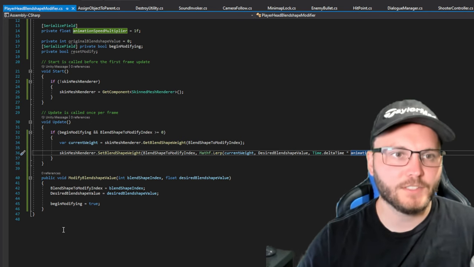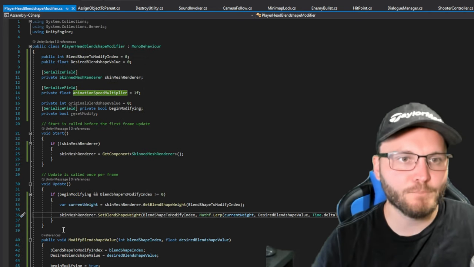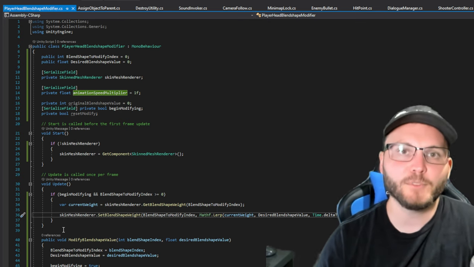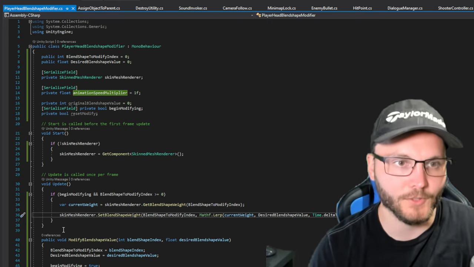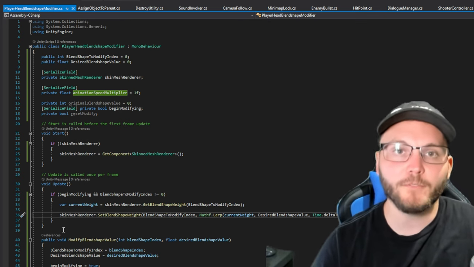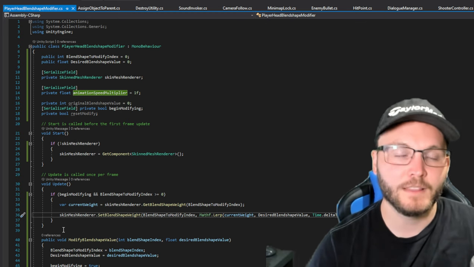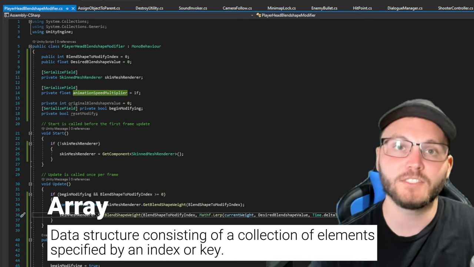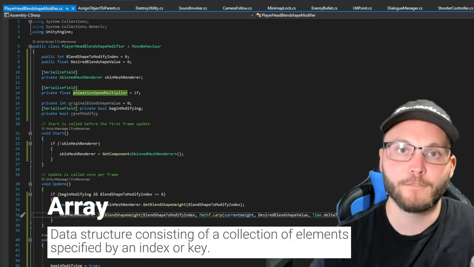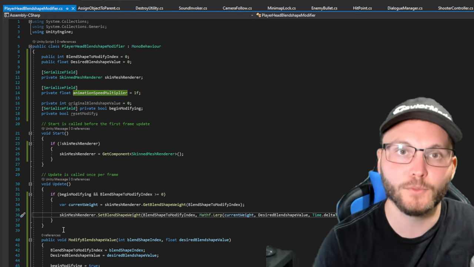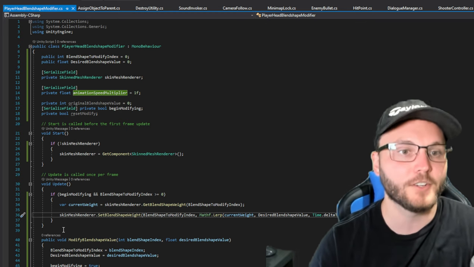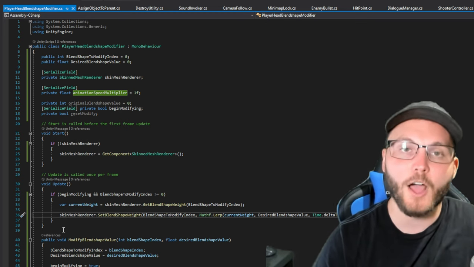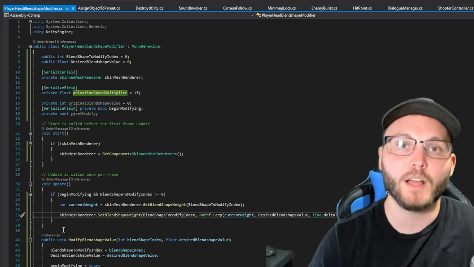So I created this script called PlayerHeadBlendshapeModifer, and it has a couple different properties that I want to share with you. The first of which is, when modifying blendshapes on a SkinnedMeshRenderer, the blendshapes are contained in a data structure called an array. And an array is just a list of objects that have a value. And this value is a float slider that goes from 0 to 100. And that controls how much manipulation is actually applied to that blendshape.